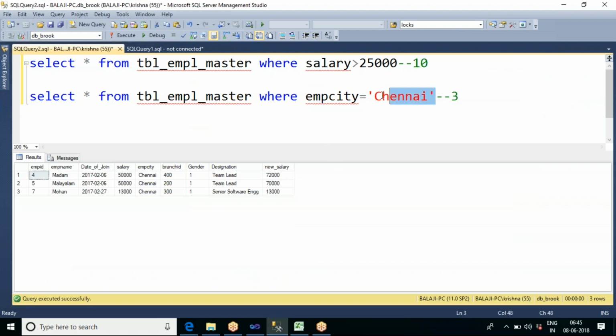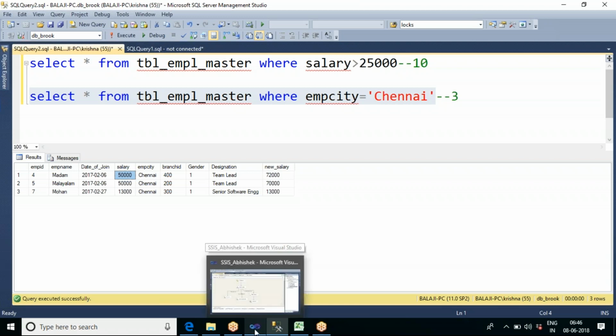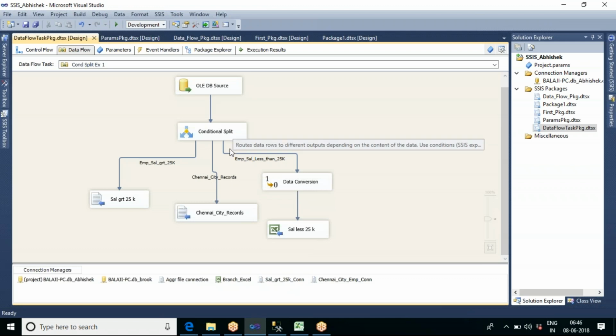So when I execute this query, there are two employees who belong to Chennai city. Their salary is 50,000, which means their salary is greater than 25,000. Because of that reason, we can go and see that.